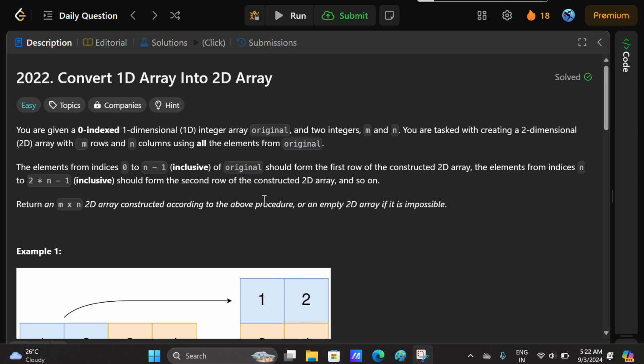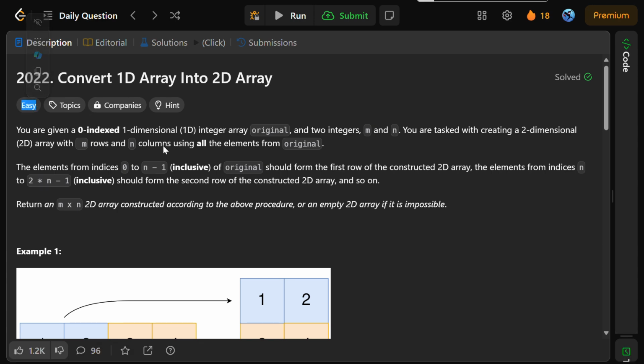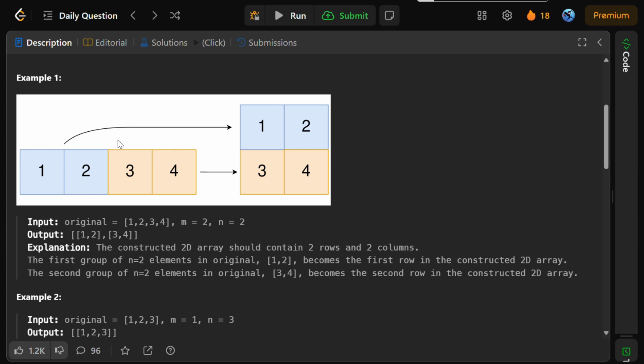Hey guys, this is the Set First Pivot LeetCode problem. It says we have to convert the 1D array into the 2D array. As it says, it's an easy problem. We just have to convert this 1D array into the 2D array.